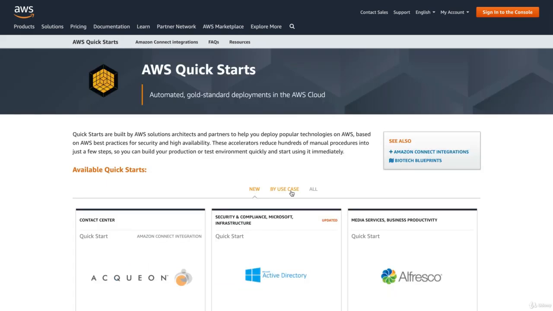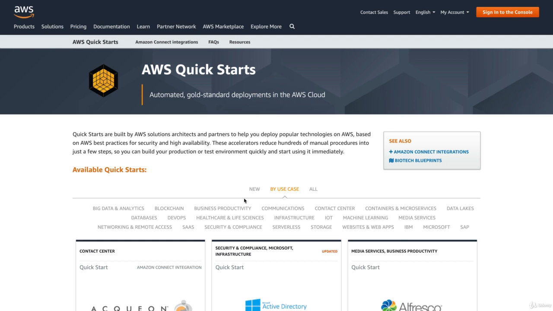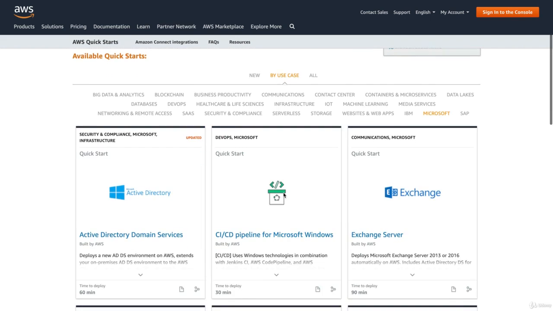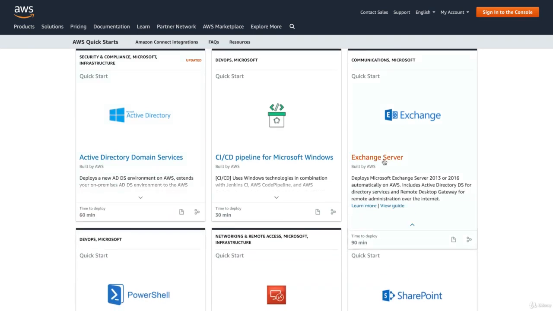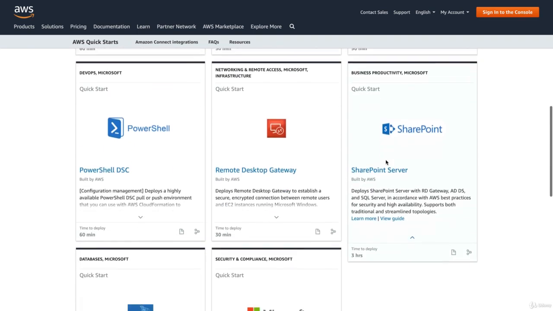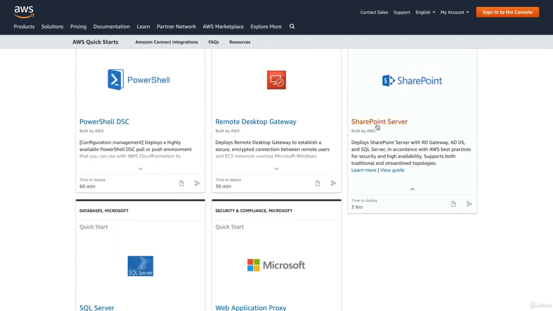If you go by use case, you can go down here and have a look at all the different use cases. So if we go over to Microsoft, for example, we can launch a Microsoft Active Directory environment, or we could launch an Exchange server environment, or you could do a SharePoint environment. We have a quick look.